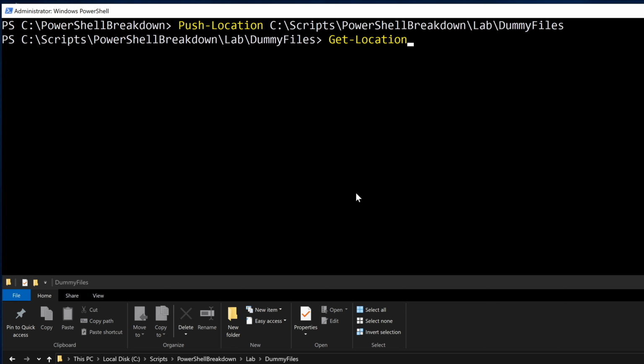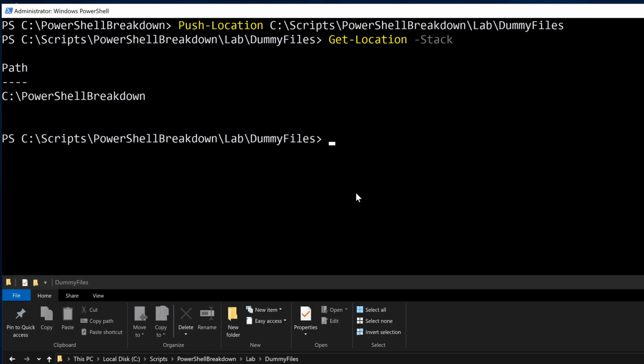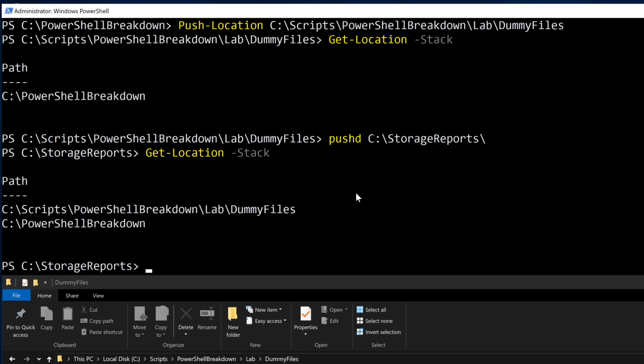When using Get-Location, I can add the -Stack parameter to view the location stack. Each time I push to another location with Push-Location or alias pushd, I can see that the current location has been added to the top of the stack.